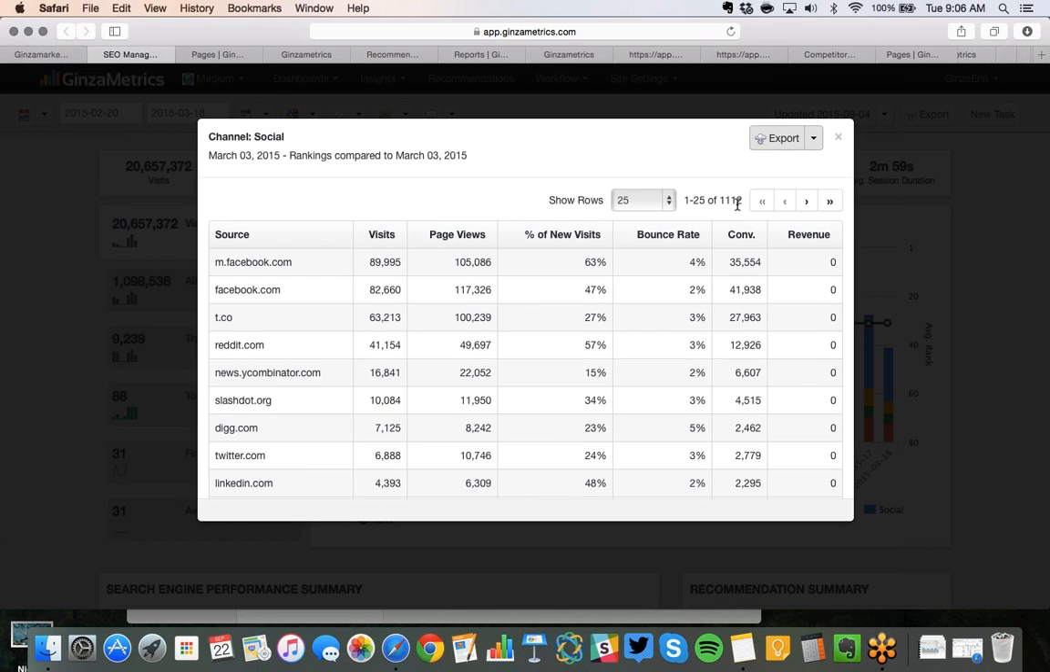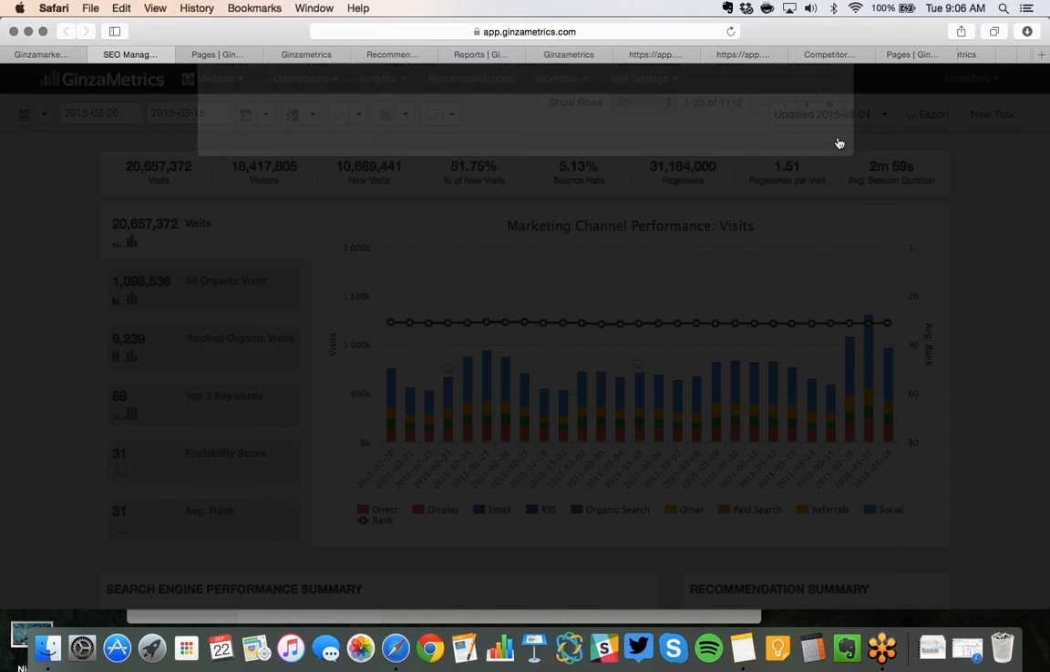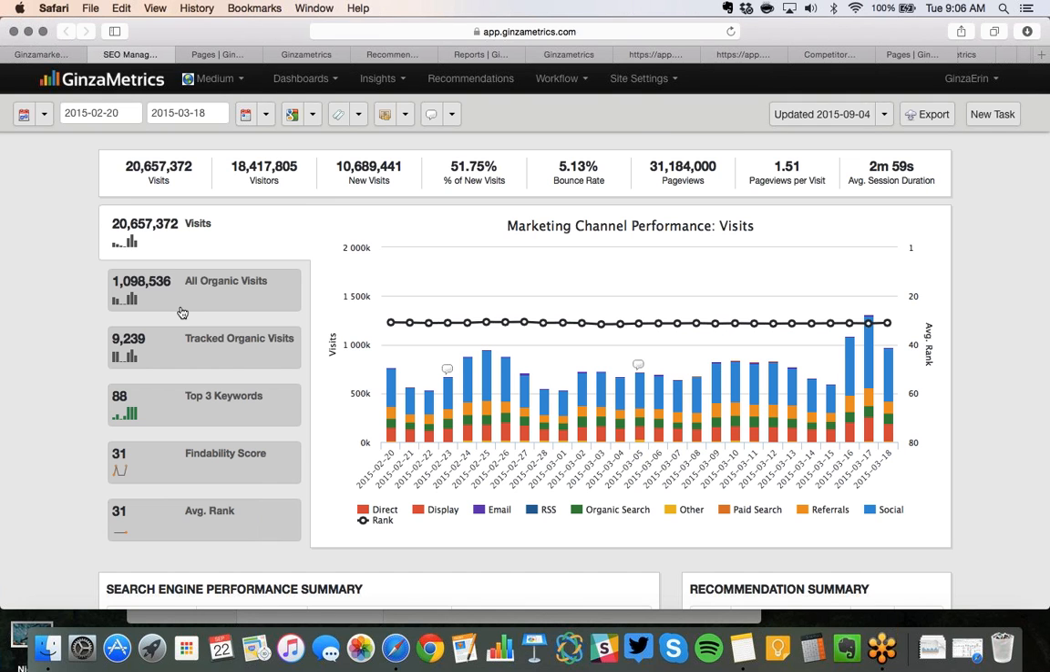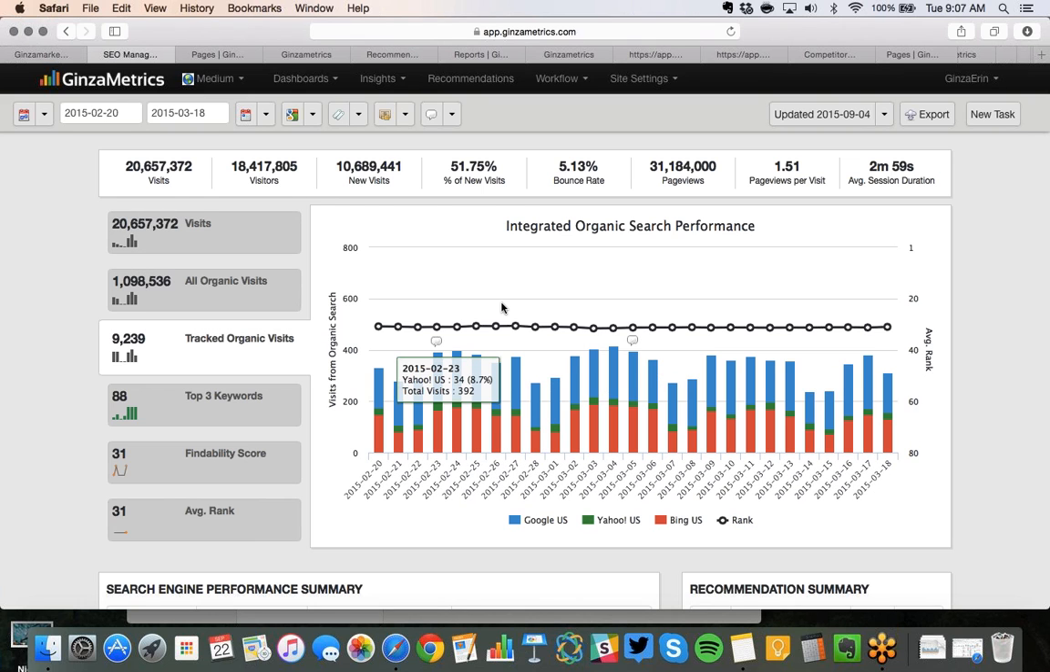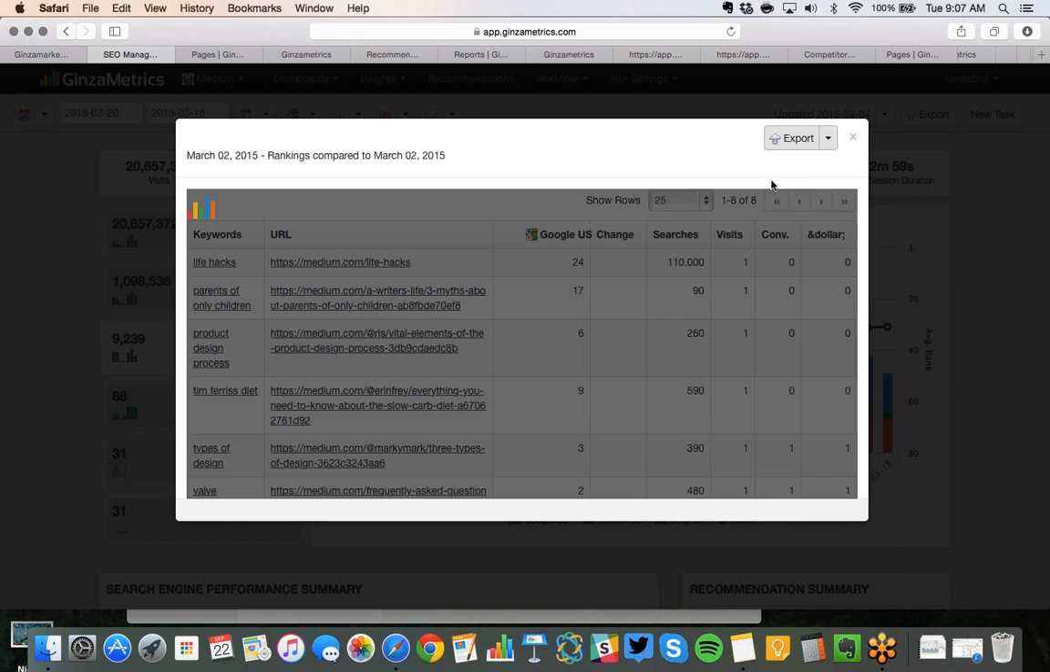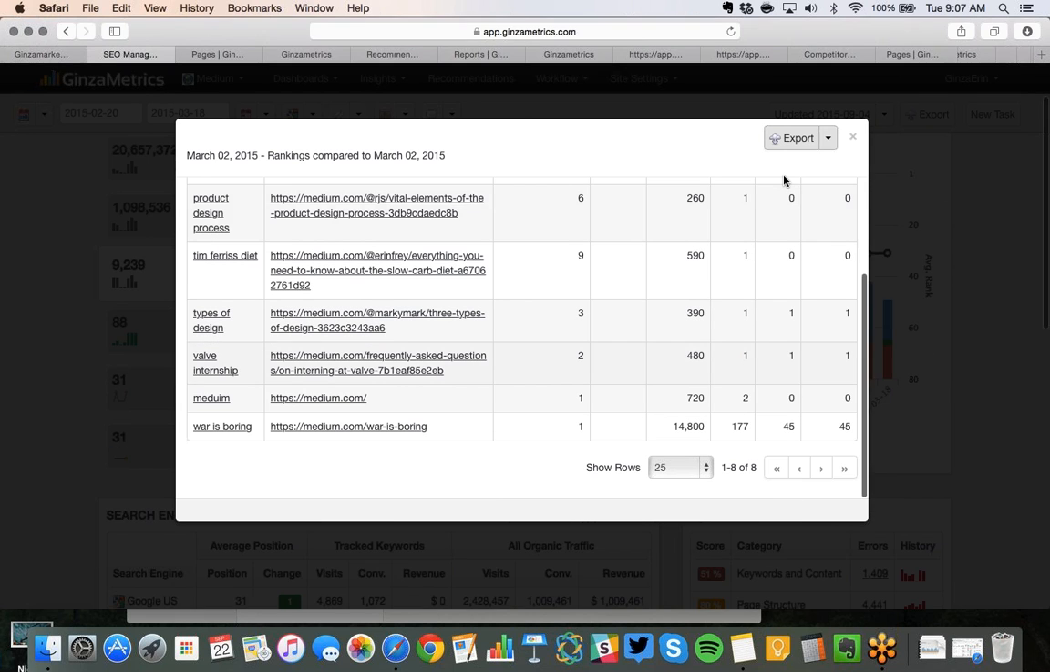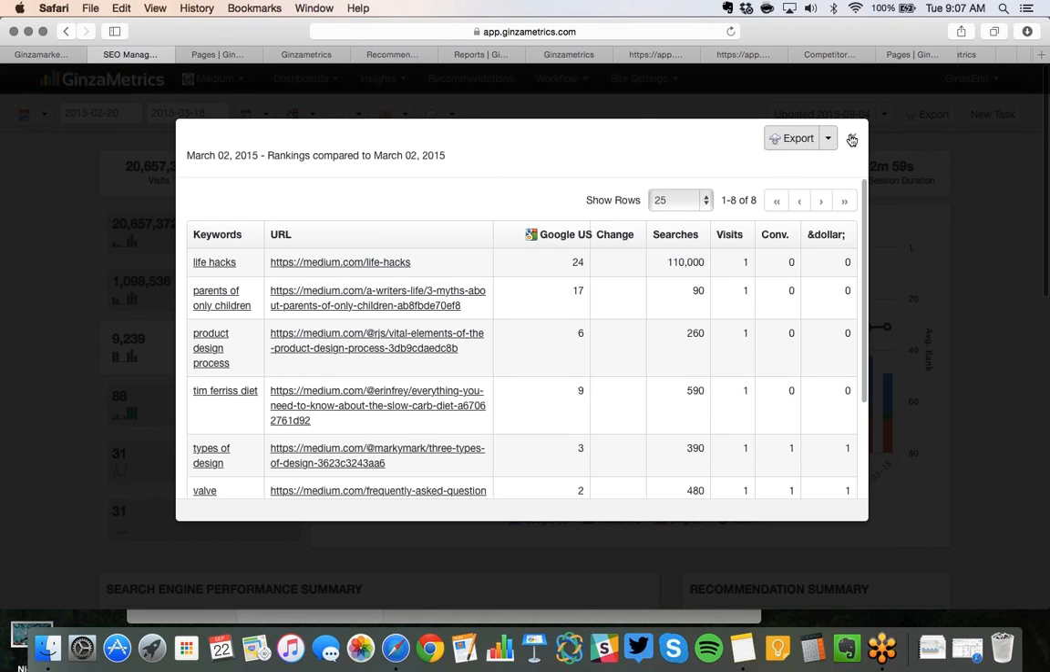And we're also going to be able to show things like not only visits and page views, but conversion and revenue data if you set those options up inside your site settings. We're also going to show you information for all organic visits and tracked organic visits. Again, information here is available based on hover, with more information available by clicking in.